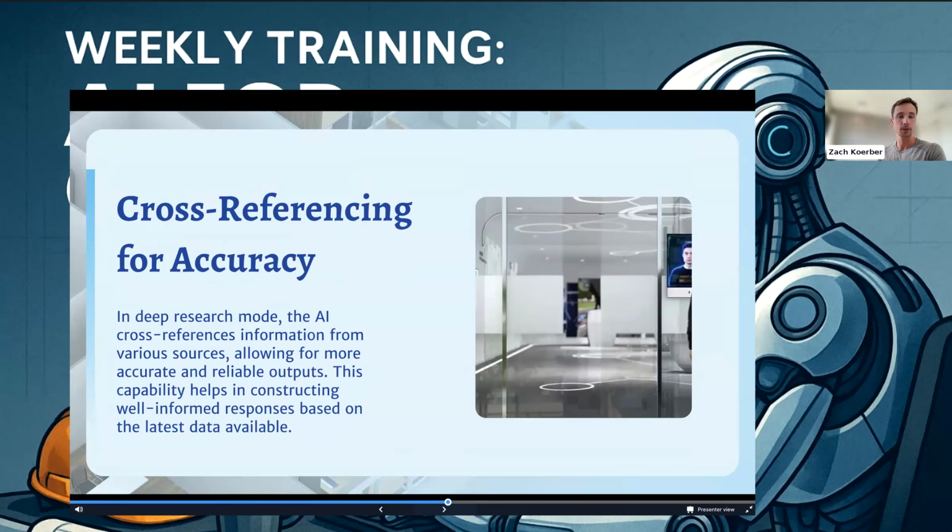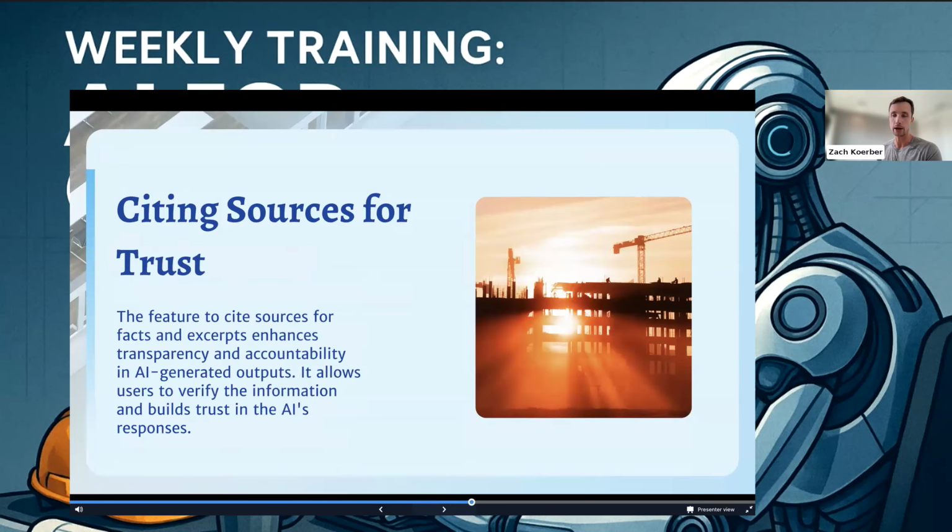In deep research mode, the AI cross-references information from various sources, allowing for more accurate and reliable outputs. This compatibility helps in constructing well-informed responses based on the latest data available. So again, hallucination being a big deal. If you guys are in this deep research mode, it is going to take a little bit longer and it is going to take more computing power. But at the end of the day, it's going to cite all of its sources, and you can almost be certain that it's not hallucinating, it's not making anything up, rather than just blasting through ChatGPT with it not connected to any of your data. You have some risk there.